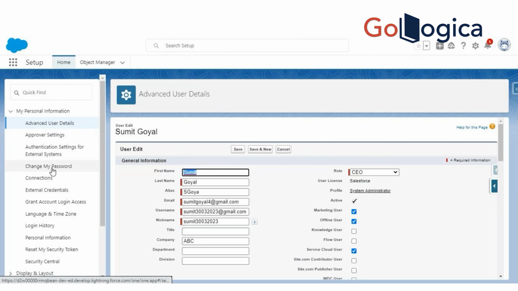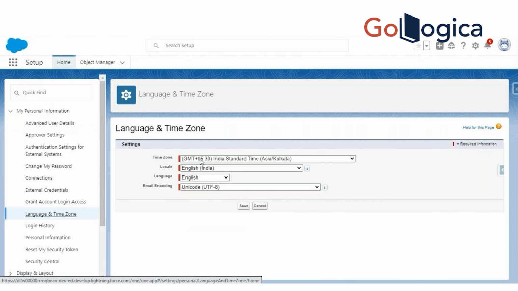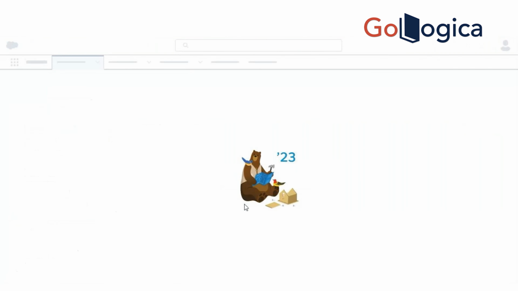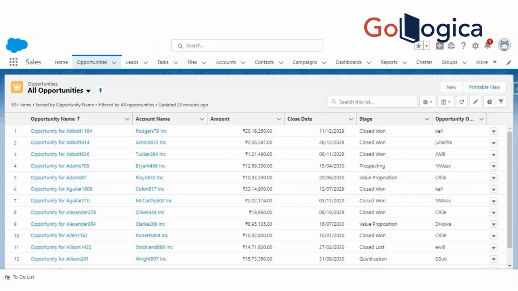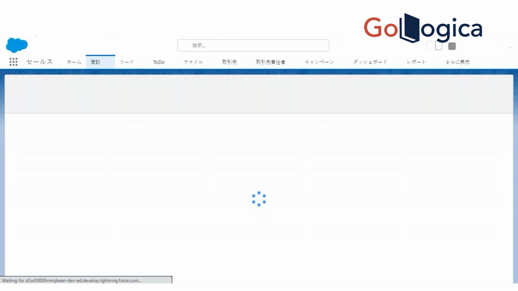I can change my password. I can set my language and time zone also. If I just want to set my language and time zone, I can do that. For example, if I set my language to Japanese and save this, what happens? The whole interface will change into Japanese. So when I refresh, have a look. See this.